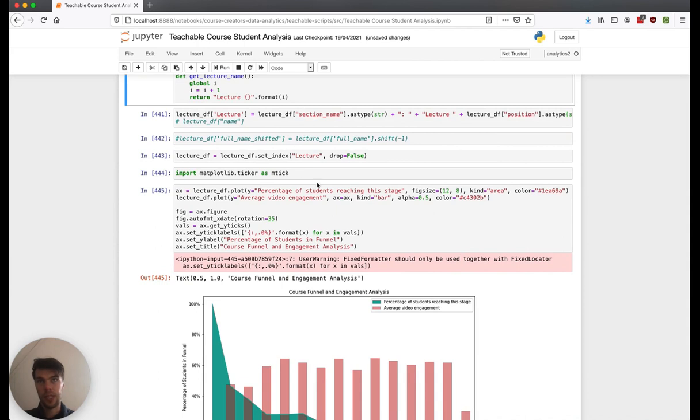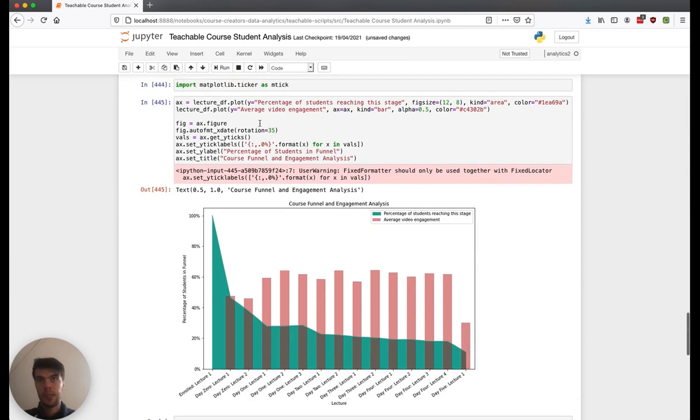So we do that using matplotlib, as you can see here. And then on the x-axis we're going to have each of the lectures, and then on the y-axis we're going to have a percentage, which is either the percentage of students still in the course at that point. So once they enroll, 100% is there, then only around half watch the first lecture. Then as you progress through the course, people drop off at several points, and then only a fraction arrive at the end of the course.